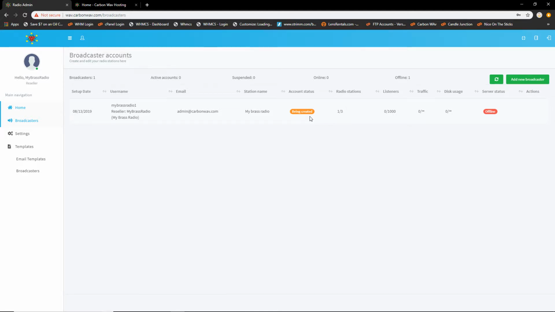Now that this is being created, it's going to fill in some options in the broadcaster account. It tells you the date it was set up, the username of the account, the email address, the station name, the account status, how many radio stations have been used and how many radio stations are available, how many listeners are available, how many listeners are actually listening, traffic available, how much traffic is being used, disk available, and how much of the disk is being used. So what you want to do for it to refresh is just click here and click off. So now the account is actually running.